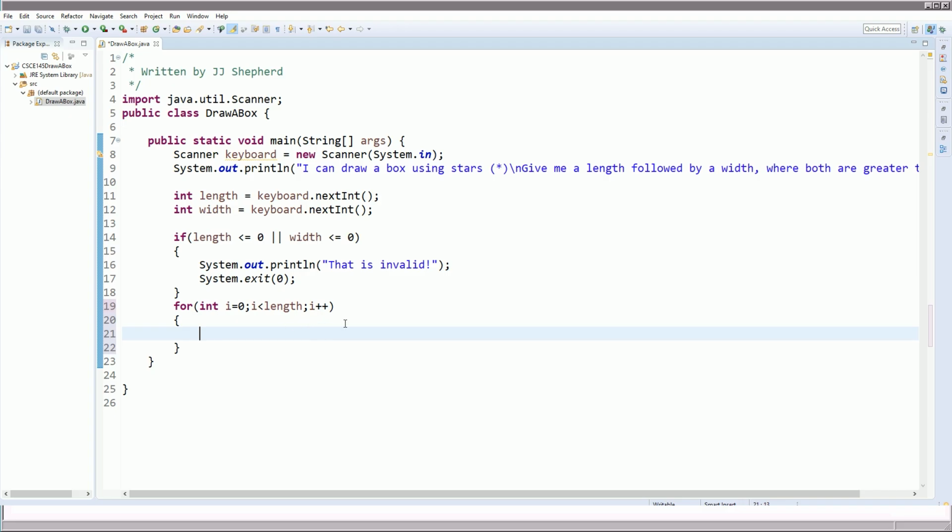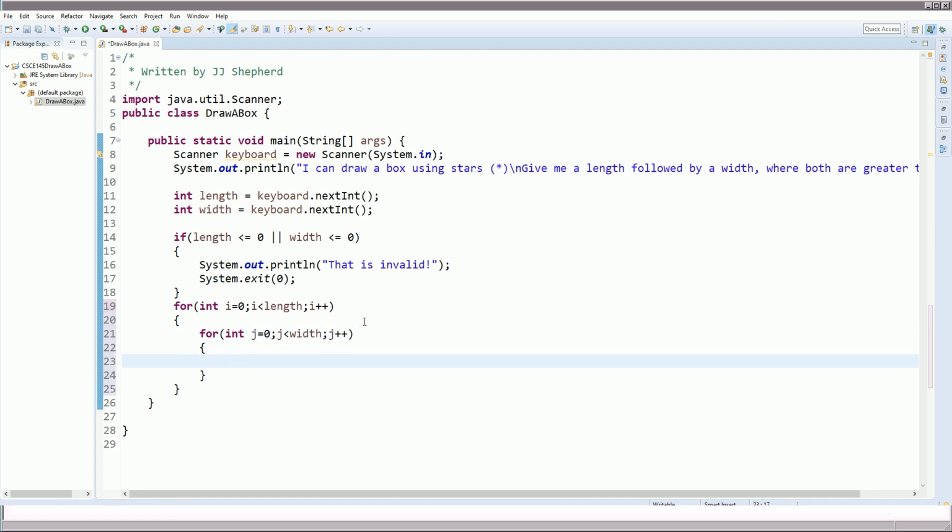Keep in mind, the length is drawing the element top to bottom, which needs to happen after we draw the stars left to right. So inside the body of this for loop, we're going to write another for loop. For int j is equal to 0, j is less than the width, j++. Now we need to use a different variable here. That way this loop corresponds to the i and the length. This one is different, it's j corresponding to the width.